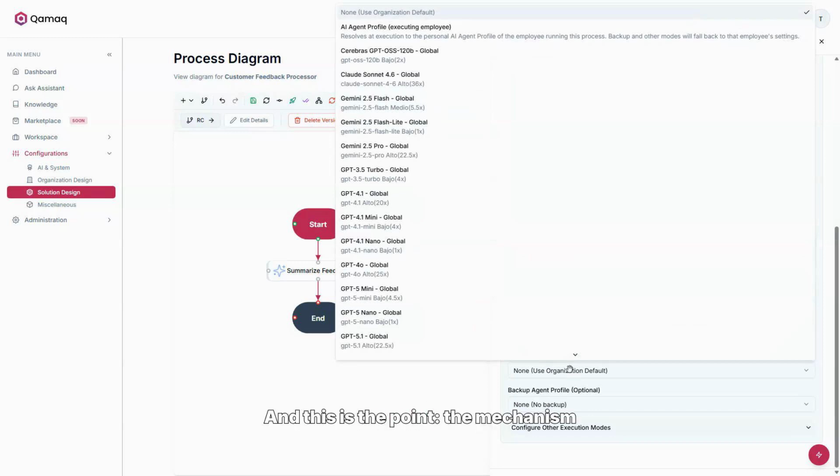And this is the point. The mechanism is exactly the same in both cases. The placeholder points to a data structure field and takes the value that field has at that moment. It doesn't care who wrote it. It could have been the user, another node, or an automation. That's why we say that the data structure is the heart of the process. It's the meeting point where nodes leave information for each other.